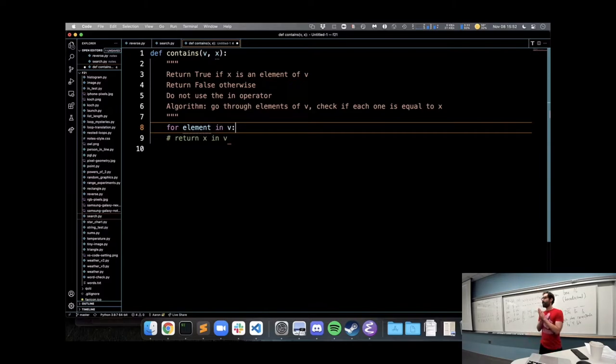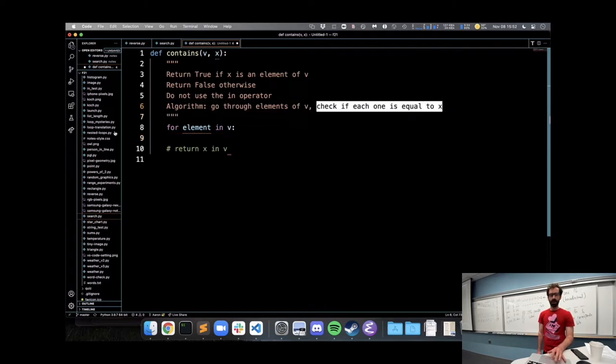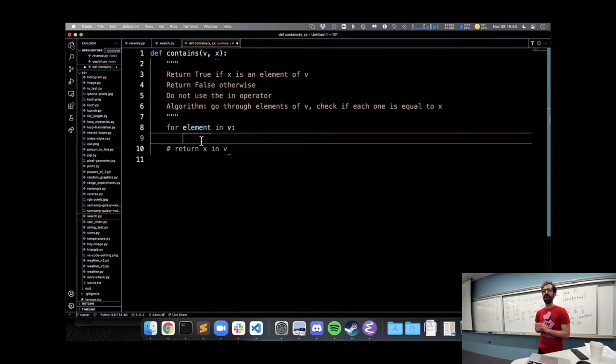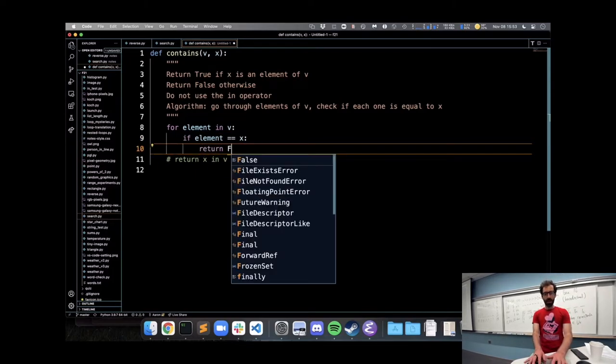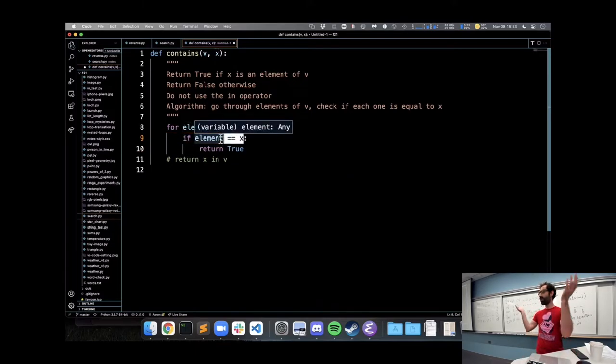All right, in the interest of time, let's work through this together. The first thing I want to do in my loop is to check if my current element of my list is equal to the one I'm looking for. Someone suggest how I could do that. If element equals X, return true. Exactly. If the element I'm on matches the one I'm looking for, then I have found it, and I want the function to return true.